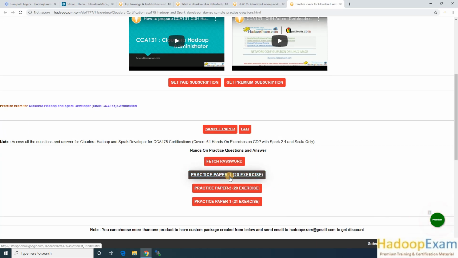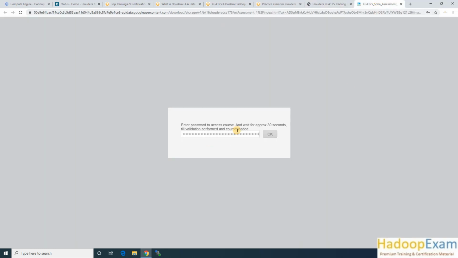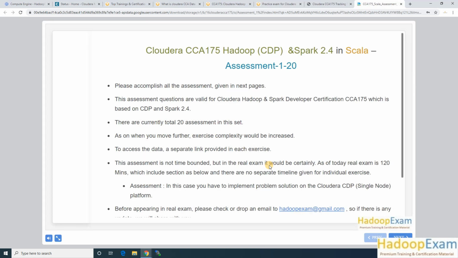Then you can just launch this paper over here and fetch the password. This is a user-specific password. You can click on this, copy this password just by clicking this, and once the exam is launched, paste this password, and you can start using your certification simulator. So I'll discuss further in the exercises. Okay, so just wait for it to get launched, and I'm stopping now.